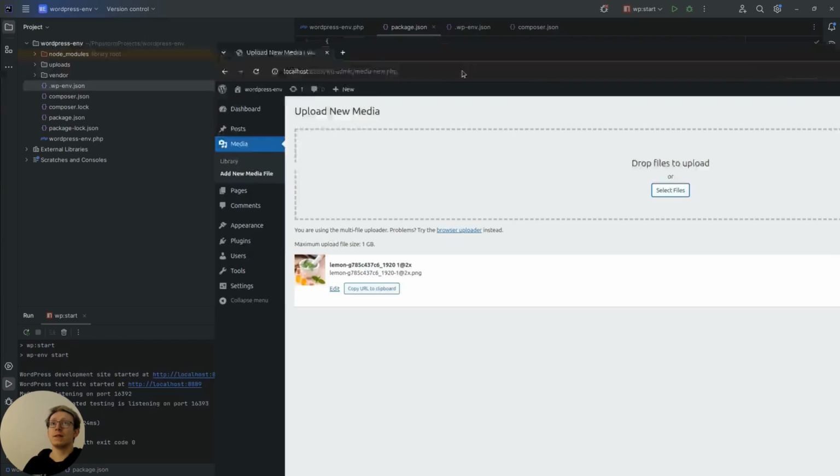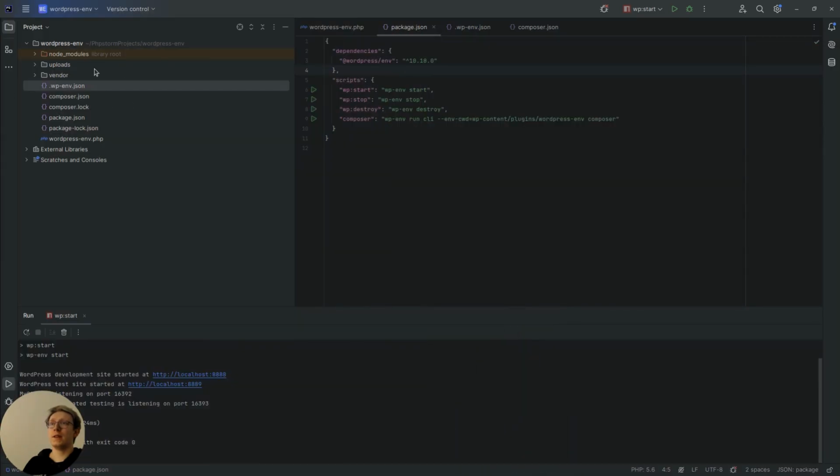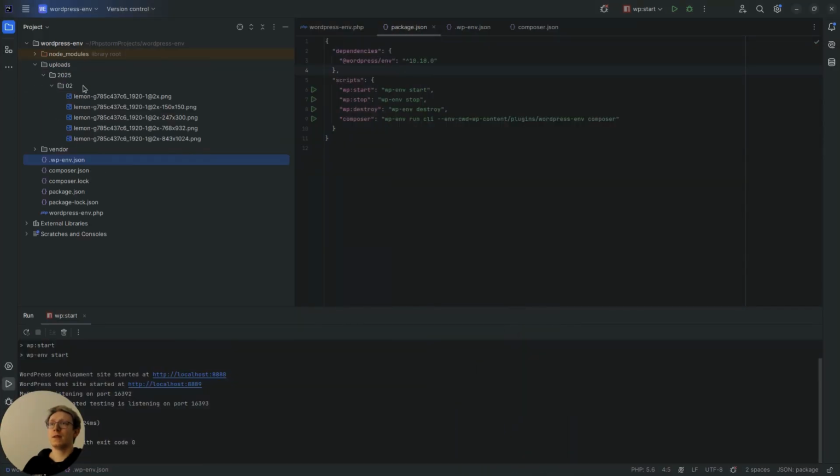Here you can see it's uploaded, and when you check inside uploads, you can see that actually my file is also uploaded on my local environment, and that both folders are synchronized. So if you delete something inside that folder, it will be deleted inside WordPress, and the opposite.